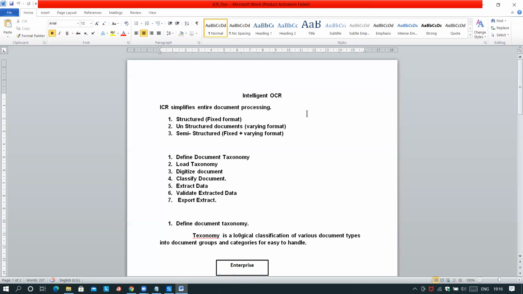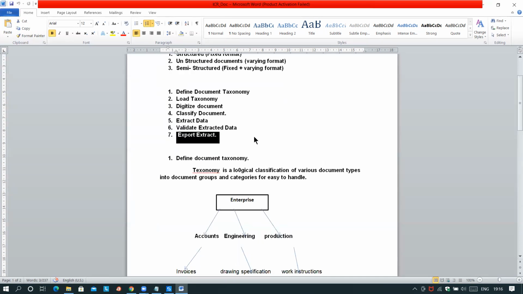To implement intelligent OCR, we have to follow a few steps. Define document taxonomy, then load taxonomy, digitize documents, classify the documents, extract the data, validate the extracted data, and the seventh one is export extracted results. So we have to follow these 7 steps. Observe this one. What is define document taxonomy?